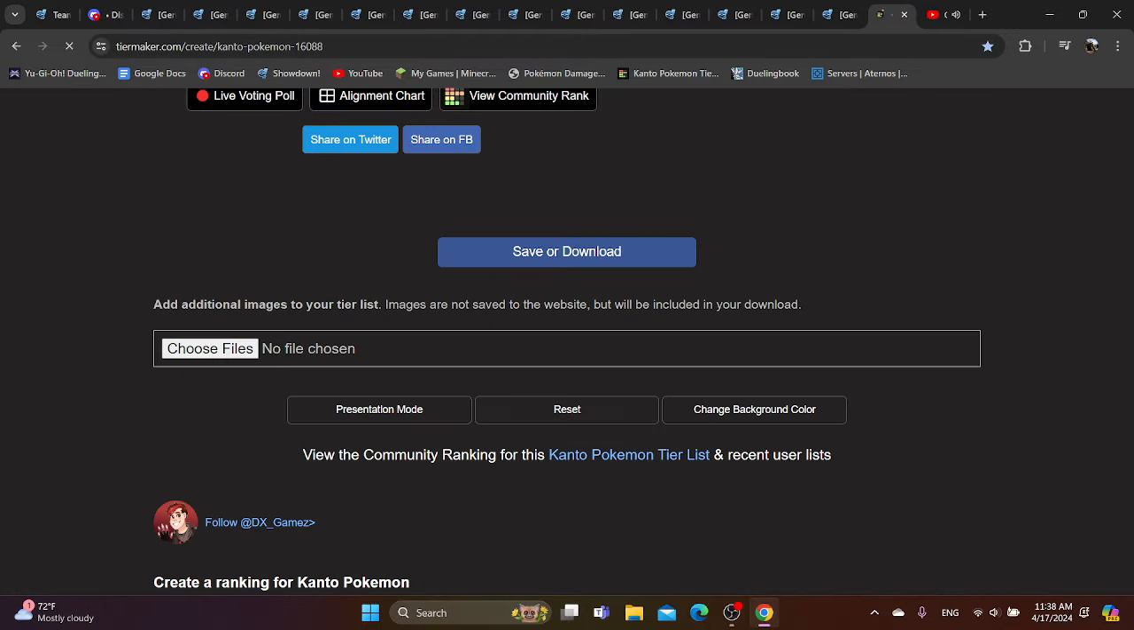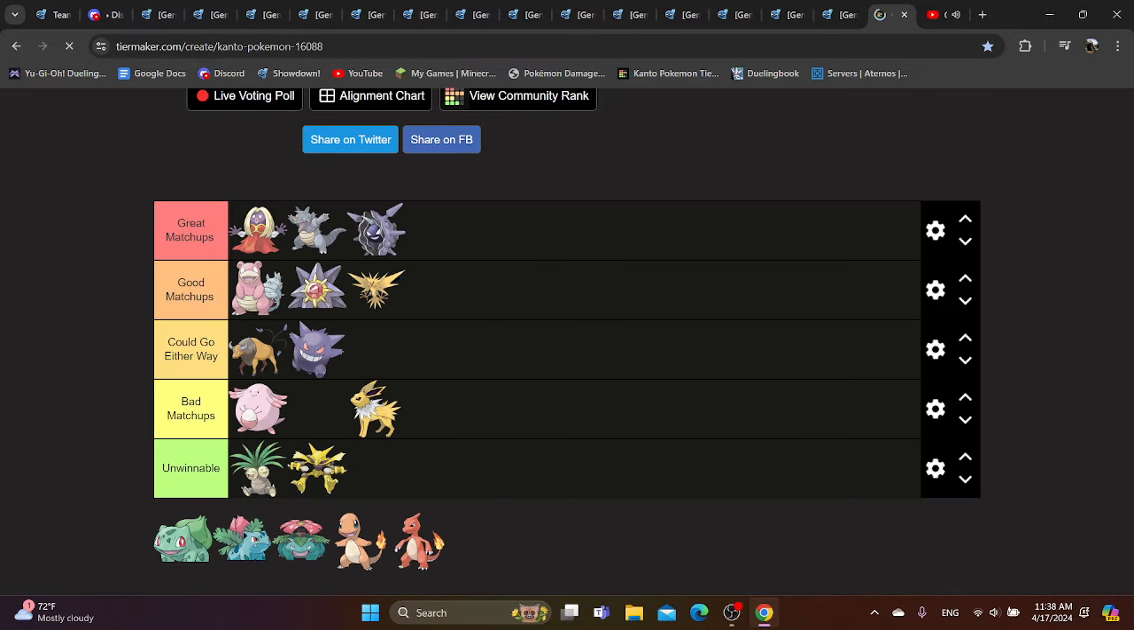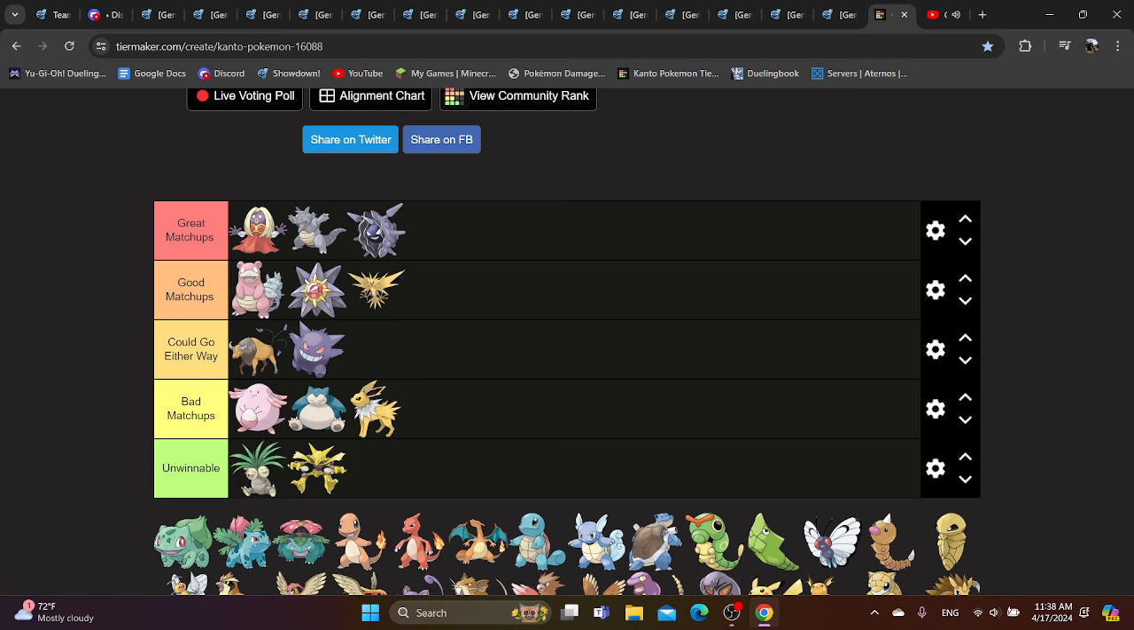Now, here is the tier list. Yeah, it's pretty good. This should be moved to unwinnable, because good golly, I don't know how it can have even the slightest chance against Chansey. But yeah, oh wait, no, this is also not supposed to be here. This is supposed to be in bad. I'm not even sure how I made that mistake, but whatever.